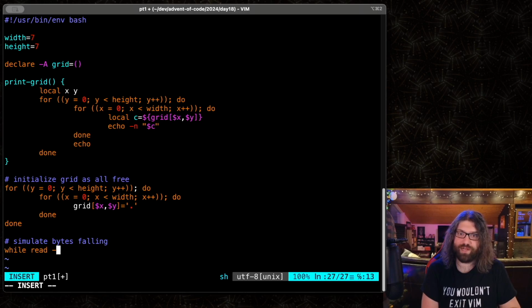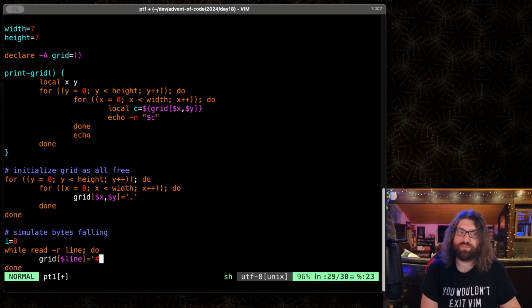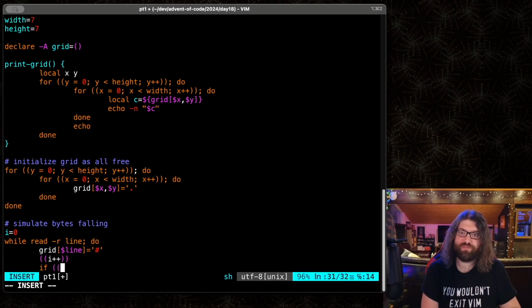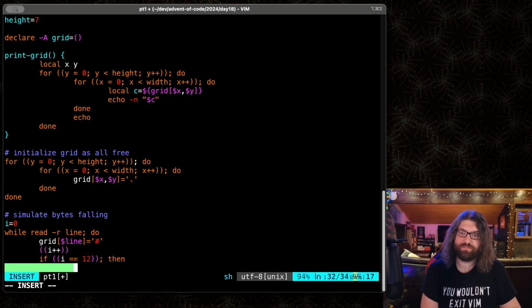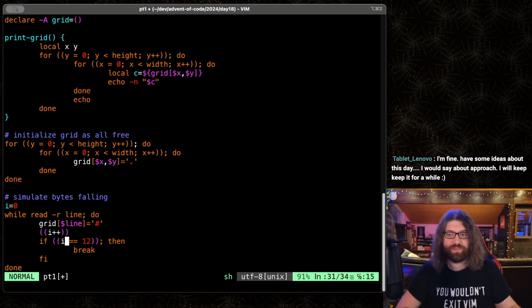So we'll do a while read -r line do, done, i equals 0. We can say the line is an XY coordinate. This is super easy. We can just say grid line equals pound sign. And then we want to break. We only want to read in 12, so we'll do an i++. And then we can do if i equals 12, then break out of this. So will this actually do 12? I don't have weird off by 1 errors, do we? I don't think we do, but I could be wrong.